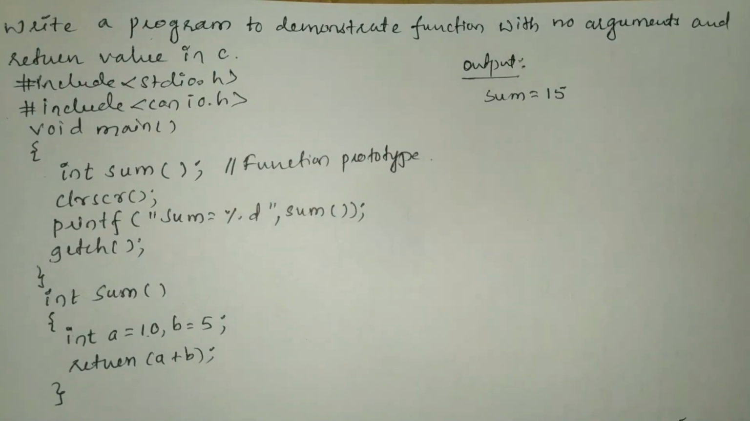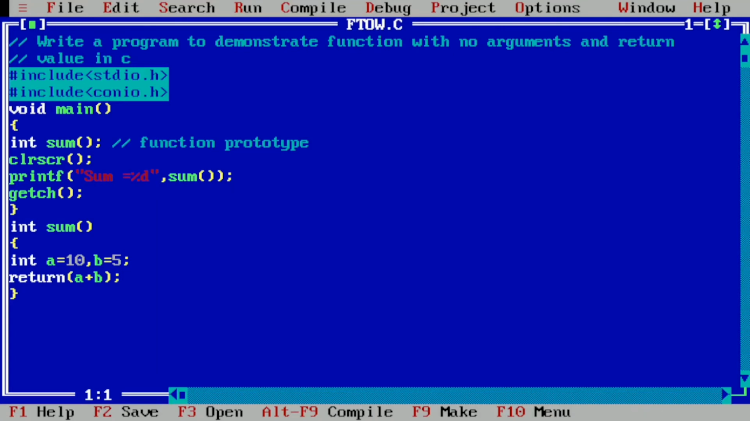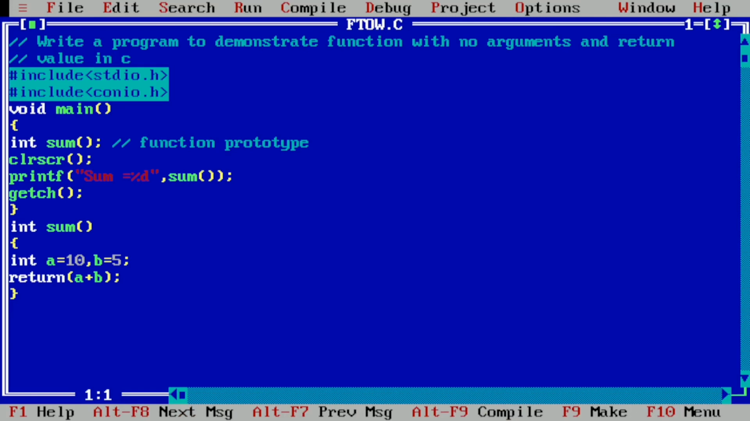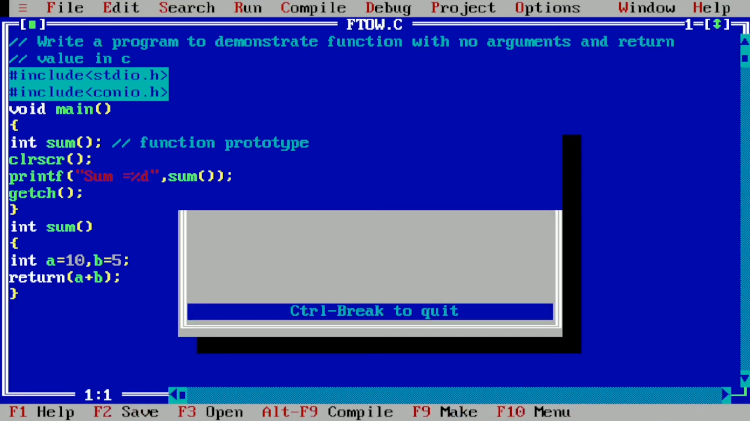For that, I will take you to my laptop screen. Here you can see I have already written this program in Turbo C++ integrated development environment. To save your time, let us compile this program by pressing Alt F9. Here it is showing success, that indicates there is no syntax error. Press enter. Now let us run this program by pressing Ctrl F9. Here it is showing sum is equal to 15.